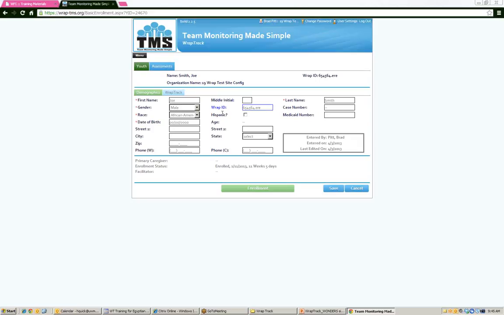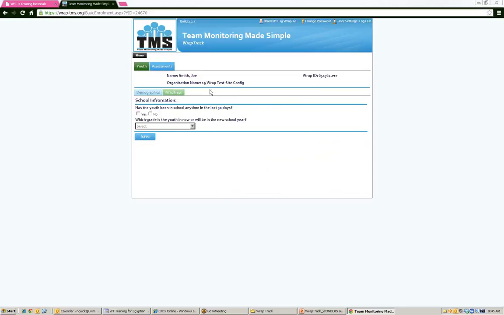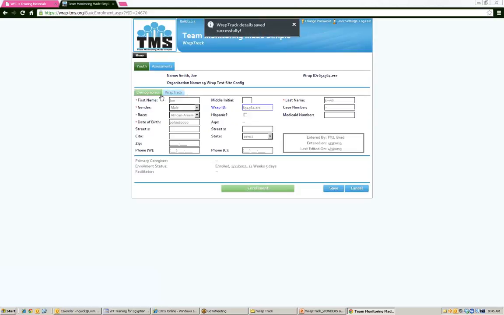The reason being, that information will help you fill out this demographics section of the youth record and also this WrapTrack tab. Essentially, the WIFI demographic form is a 2-page document, and this tab is the second page of that form. This is just school information, which are the questions on the back page. It asks whether the youth used schooling time in the last 30 days. Click yes if it's true. Select the grade that the youth is in now or will be in, and then hit save. That's essentially it. That's what we call step 3: completing the demographics and WrapTrack information.